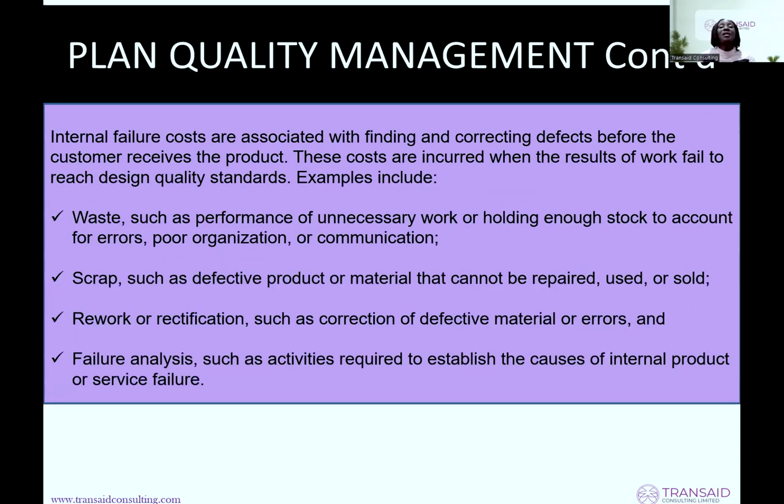We have internal failure costs. These are costs that are associated with finding defects and correcting them before the customer receives the product. You are still in the process of production. You now see that there's a defect. So that is internal failure costs. Things like waste, such as performance of unnecessary work or holding, just different errors and the rest, scrap and rework. Those are costs because you spend money on them.